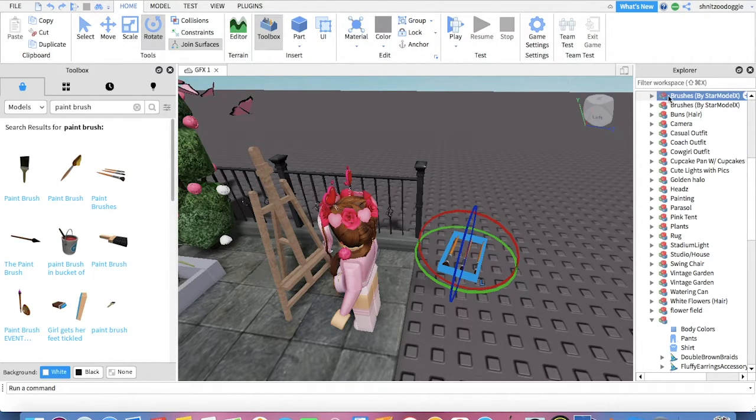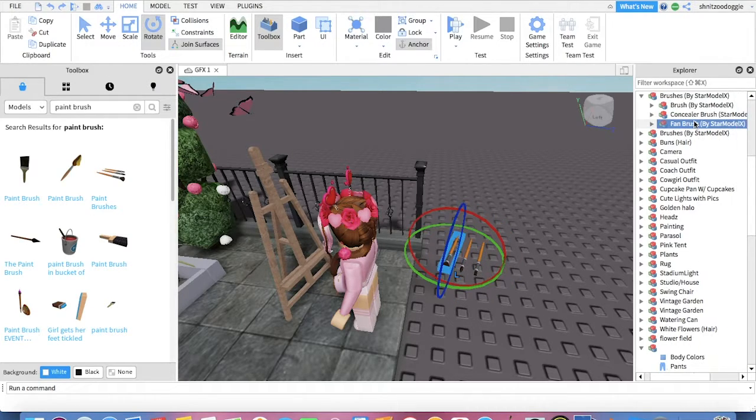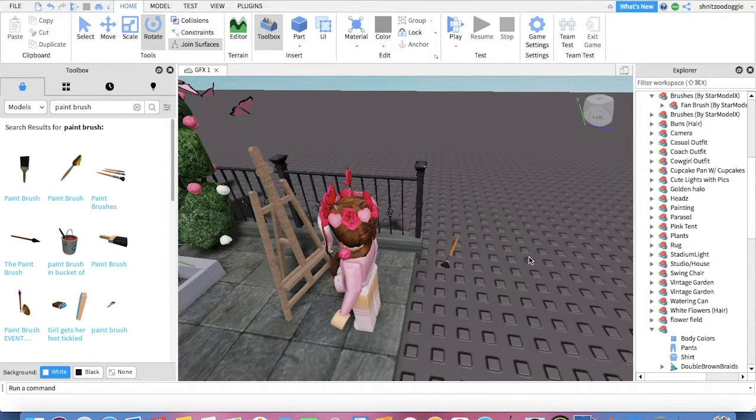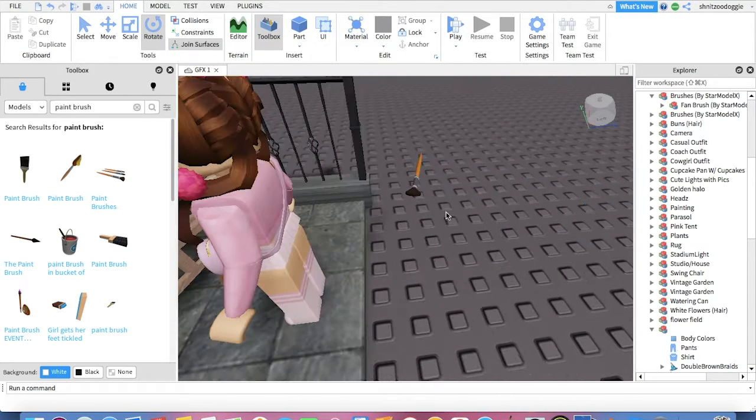So if we go up here to brushes and we click this arrow, you can see there's a fan brush, and that's the one we're going to be using. So we're going to delete this brush and concealer brush over here. And we're just going to leave that brush over here for now because we're going to get to that later.